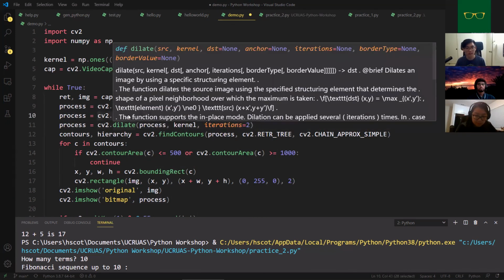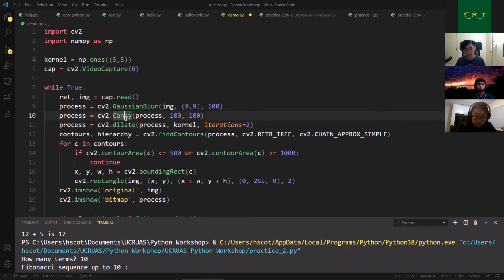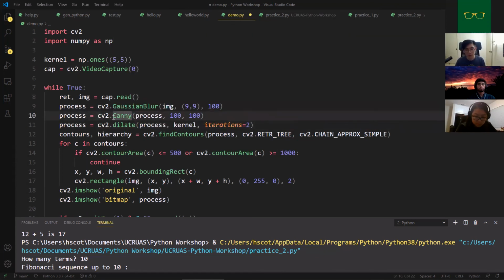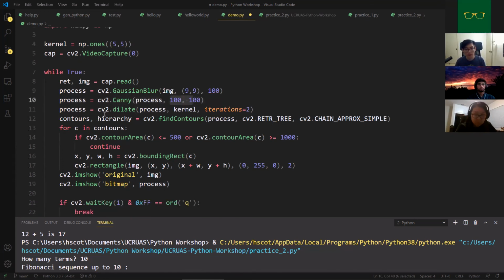So now we store into process Canny. Canny is a type of edge detection, which works very similar to what we were talking about before, but it's a little bit more efficient. So we have our input image and our thresholds. And then we use a dilation to try to get the edges to be a little thicker.